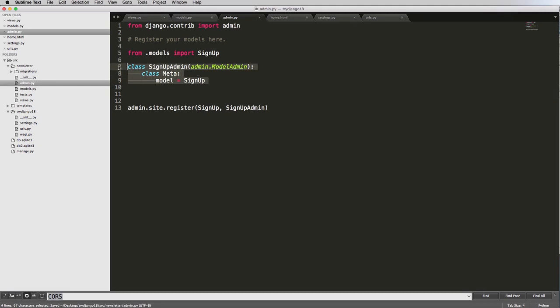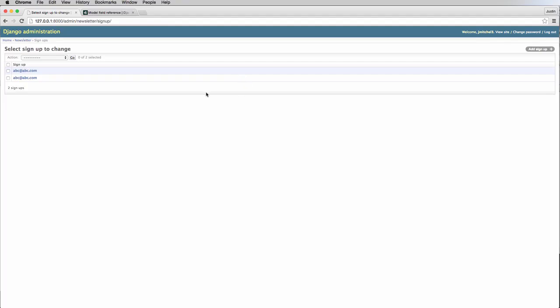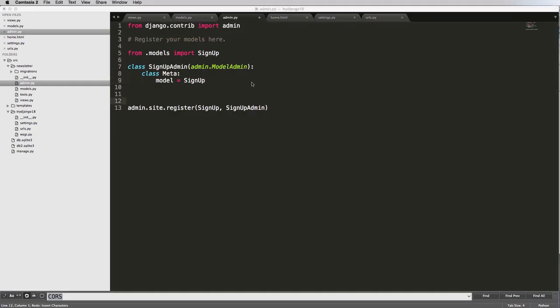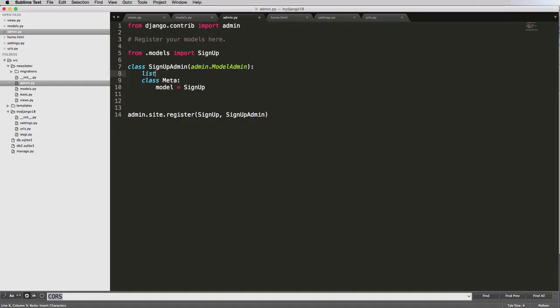And what this allows us to do is customize how the admin works a little bit. So let's say, for instance, we wanted to see the timestamp and when it was updated. So to do that, we're going to add in list_display. And then it's going to be a list. So we're listing off what we want to display. The first thing would be Unicode. And then the second thing would be timestamp. And then the third thing we'll say updated.